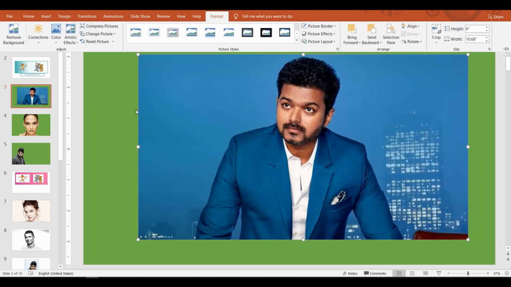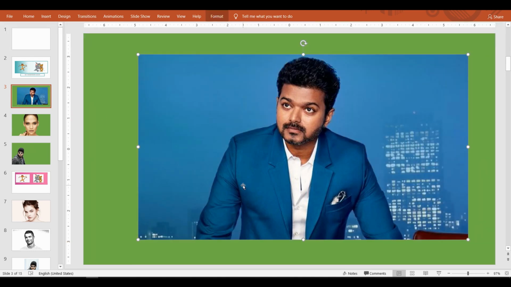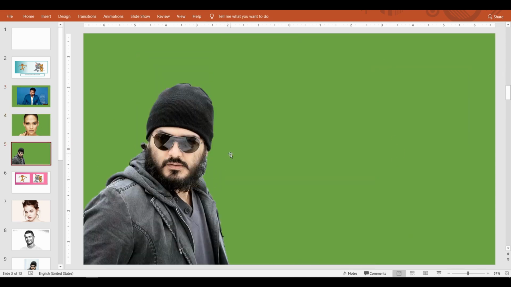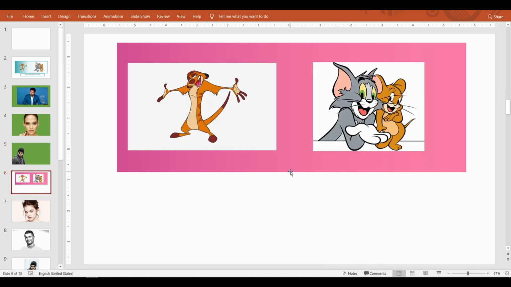If I reset the picture, you can see the original image. These are other two examples. So let's look at each of the two methods now. First one is using Set Transparent Color tool.